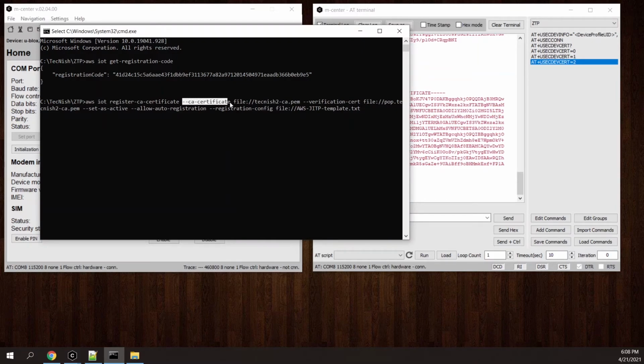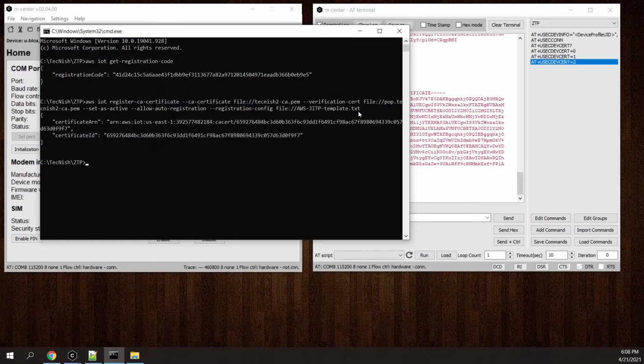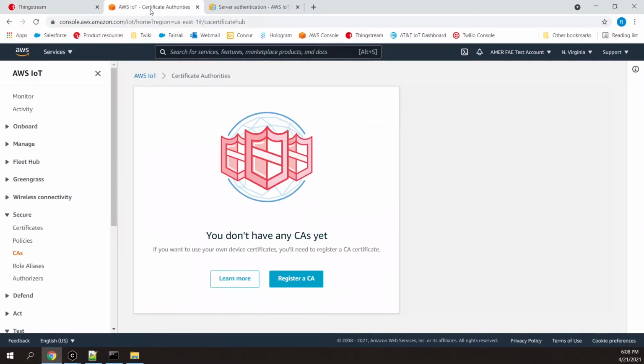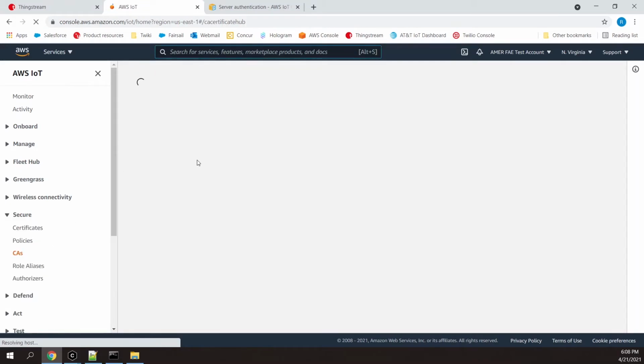Then I provide the CA certificate as well as the verification cert. I will set this certificate as active in AWS. I'll also allow auto registration and pass a registration configuration file. Now that this is complete, if I go check my AWS IoT console, I will see that my root CA has been registered.